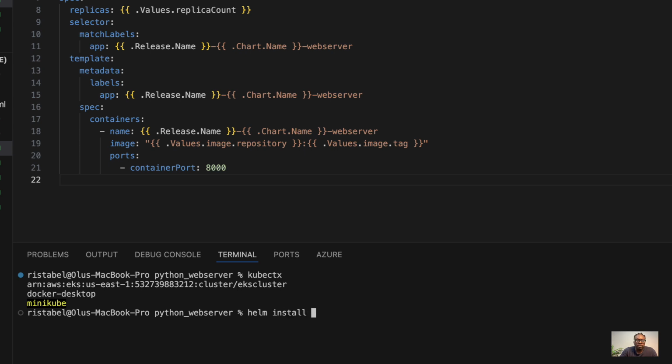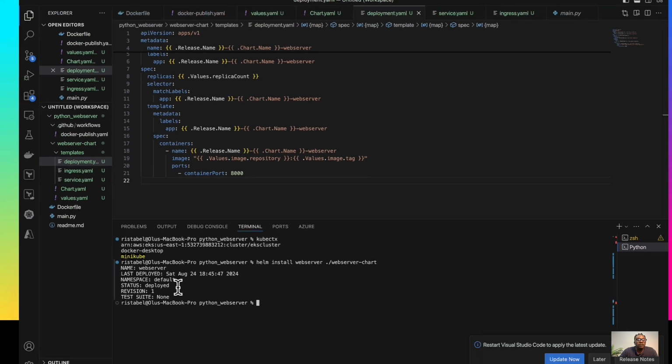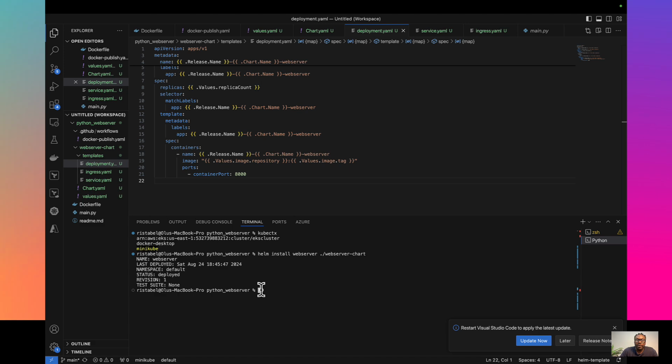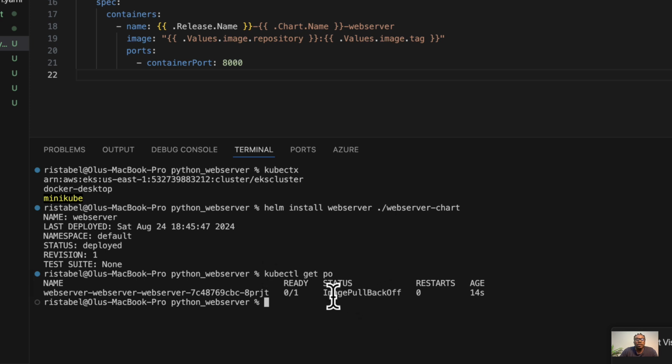I'll give it a name, web server, slash, where we're gonna get it in the directory, web server chart. That's where we have all our files. Then I press enter. It's deployed. Everything looks good. It's on the default namespace. And if I do kubectl get pods, oh, now we see ImagePullBackOff. So we need to check what could be the problem.